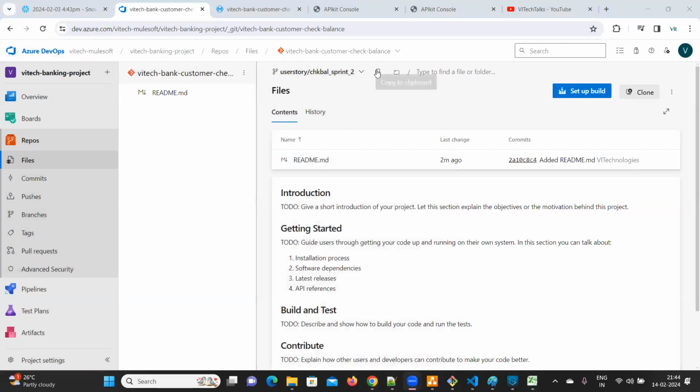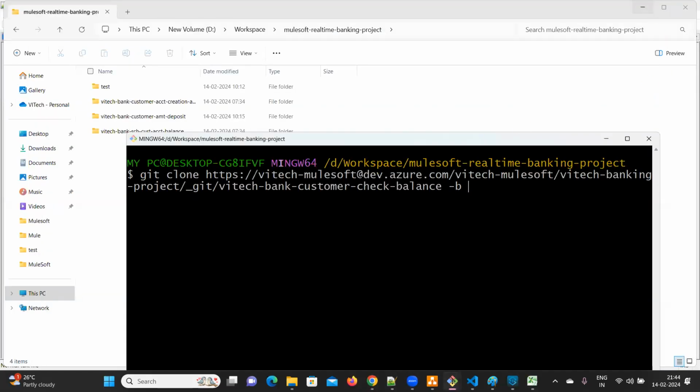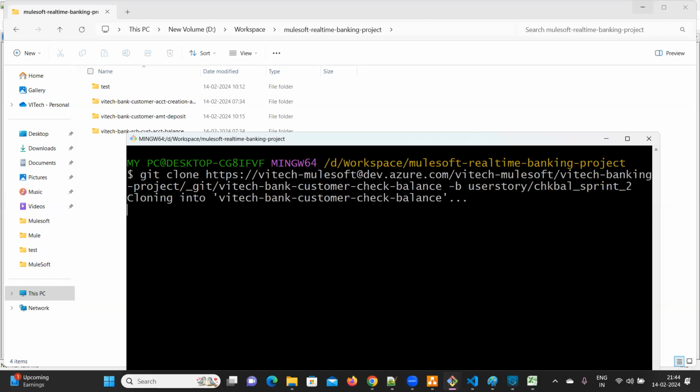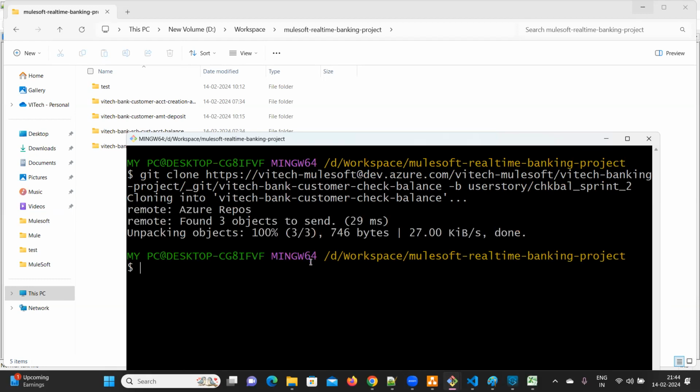See, as soon as you have created the empty project, you have to push your code into repos. I'll tell you why we need to do this first. Okay, this is done.